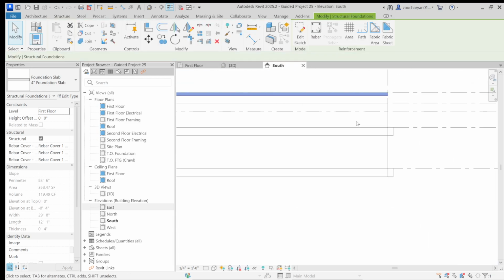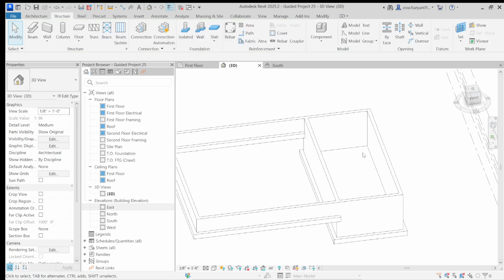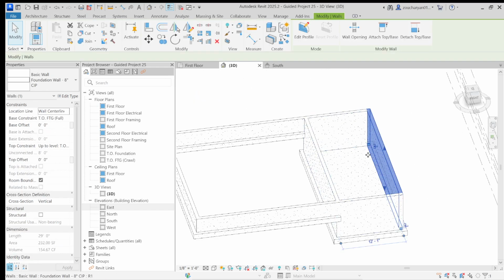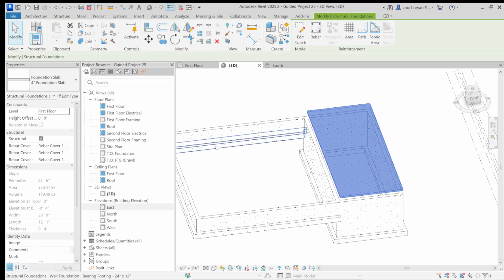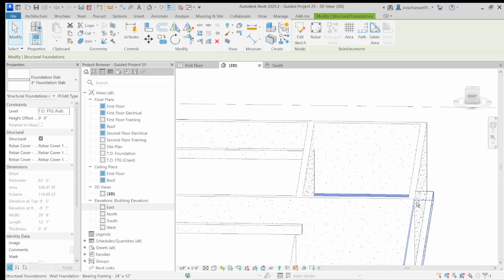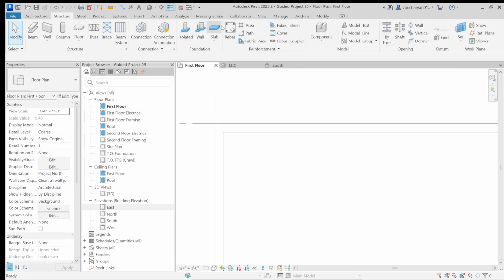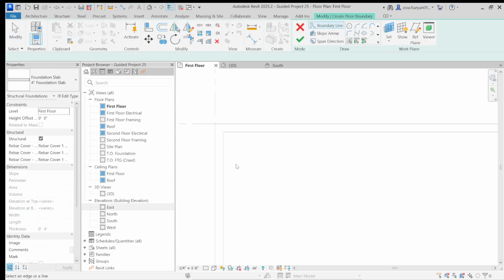Okay, go to my south elevation. This should be on the first floor. No, this should be top of footing full. If I go to my 3D, you can see it's all wonky. I can't even get to it. Okay. It exists inside the wall, which is not what I want. What I do want is a slab that lines up with the inside of my foundation wall.